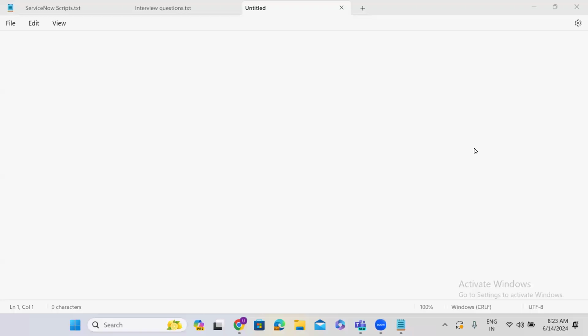Today also we are going to discuss GlideRecord and GlideRecord Secure. Using GlideRecord and GlideRecord Secure, we can do the CRUD operations. GlideRecord by default will not check the permissions. GlideRecord Secure by default checks the permissions.